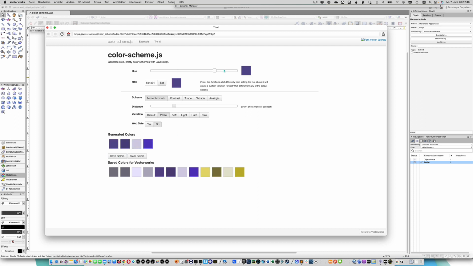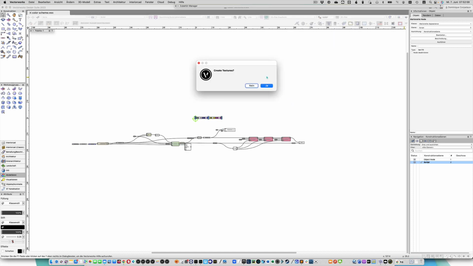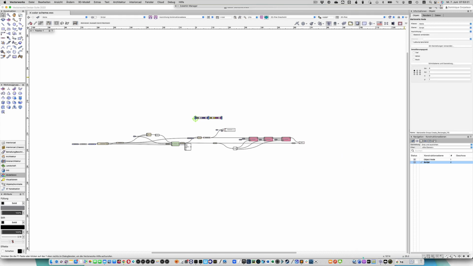I can save as many as I want, and those are the colors which are imported in Vectorworks. Then I return to Vectorworks, and here I've got the ability to create textures. Normally I think we do not want textures for the colors, because we can create materials with the attribute colors. But now I will create textures to show. It takes a little bit longer than here.